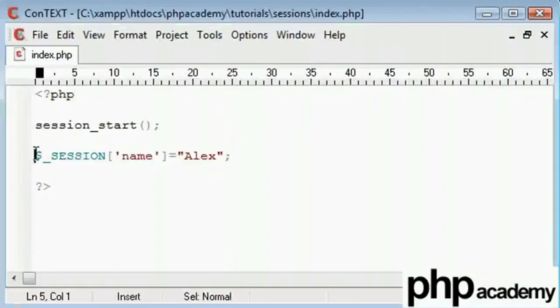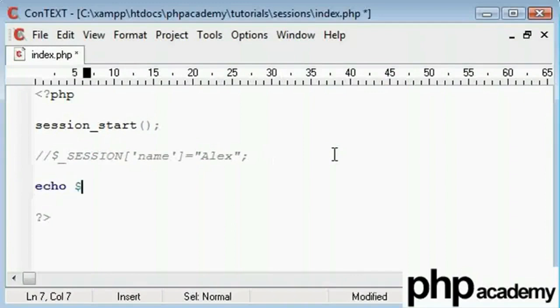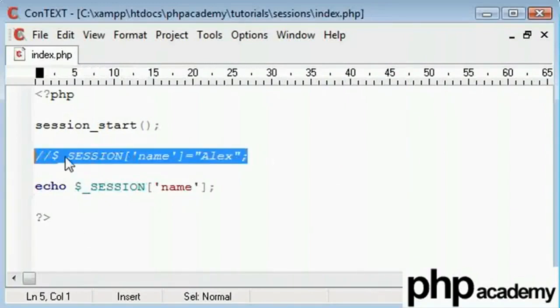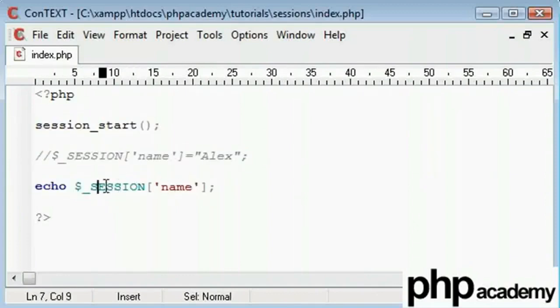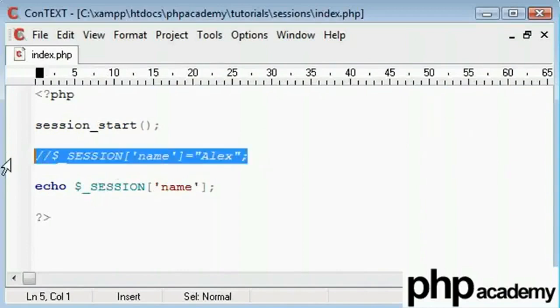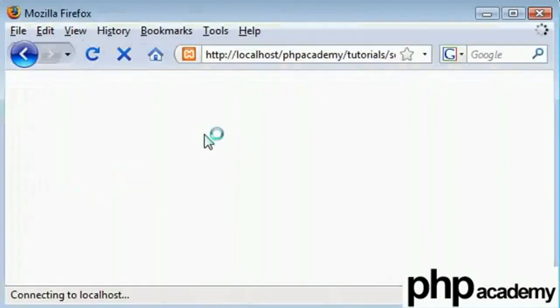Now, like I did in my cookies tutorial, if you haven't already seen that, check it out, I'm going to comment out this code, and then echo out the value of the session that I've just set. So that's name. Now bear in mind this is not going to be run, so this could be on a completely different page for all you know, but basically I'm just starting my session and getting a session called name that's already been stored by our server. So let's refresh, and we can see that that's equal to Alex.